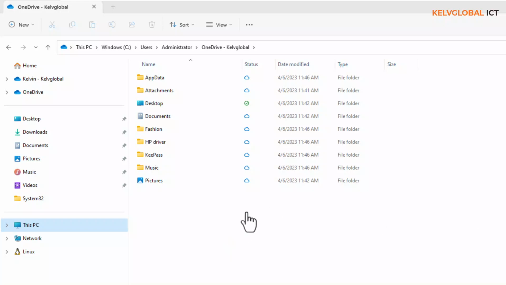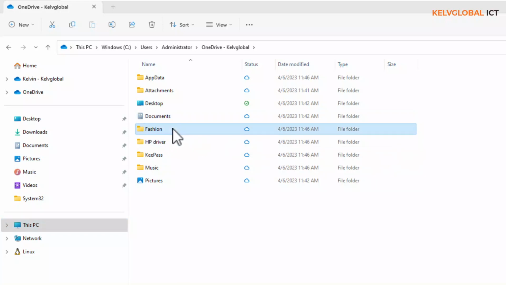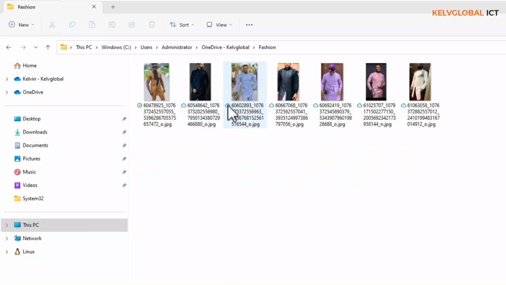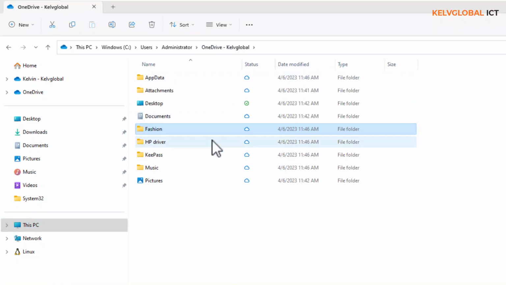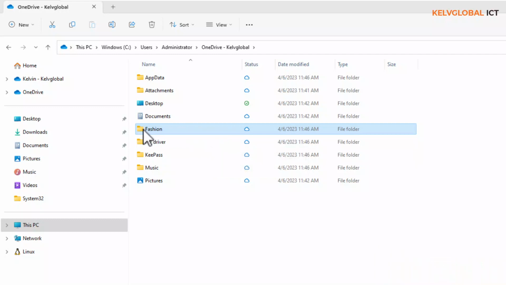Because if your files, for example, are synced to the cloud, let's say we have this folder here, you can see this cloud icon signifies that this file is being synced to the cloud. And when you don't have access to the internet, you will not be able to open any file in this folder. But if you want to be able to open the files that are being synced to the cloud on your device, even if you don't have access to the internet, the best way to do it is the following.